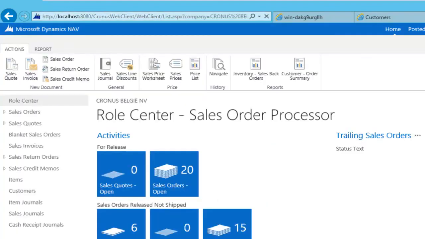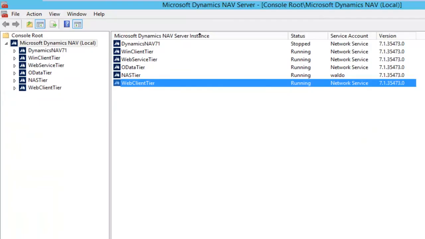And in this case, my web client is going to connect to the dedicated server instance that I created for web client only. Now this concludes my 5 steps in setting up separate service tiers for all NAV services.